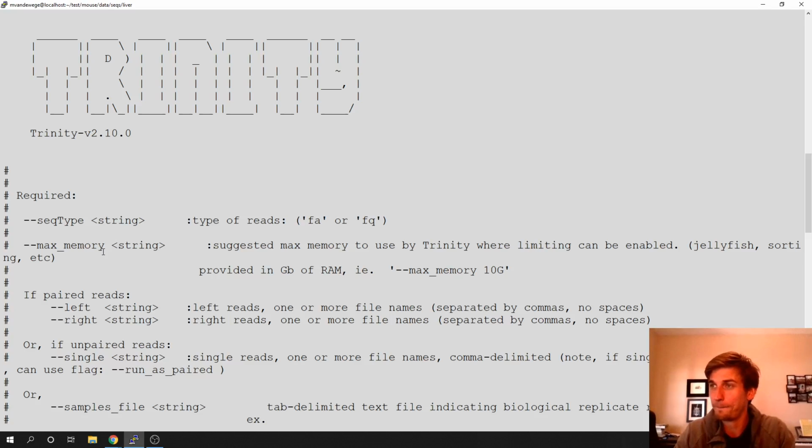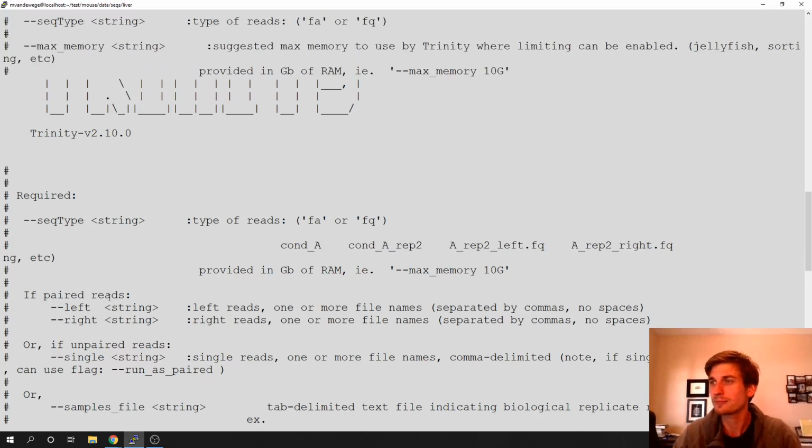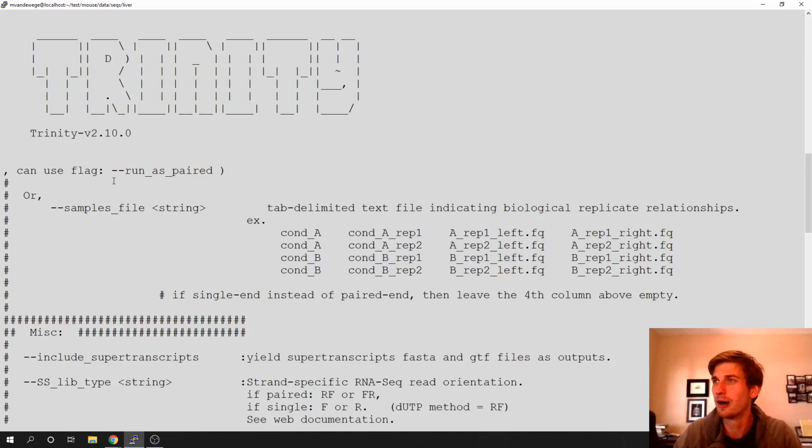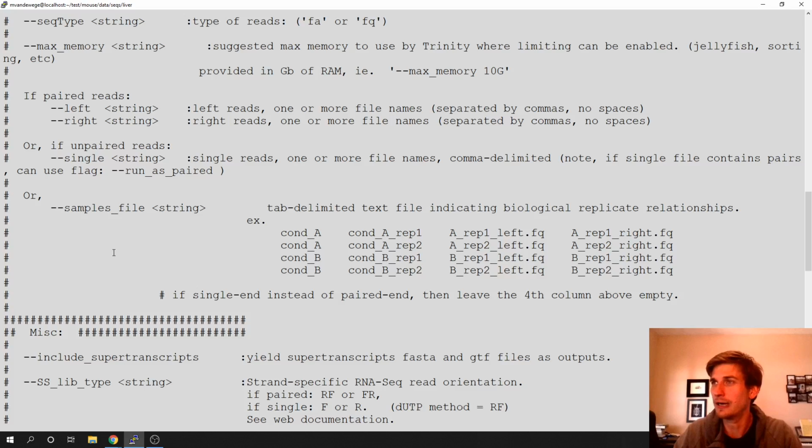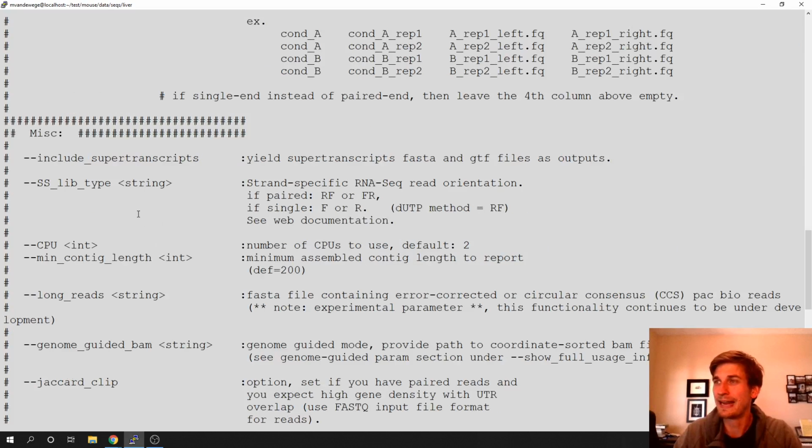So again, we have to have the sequence type, the max amount of memory, the left. We have to tell Trinity which is our left-hand file and which is our right-hand file, or which are our forward-facing reads and which are our reverse-facing reads. And then we also have a couple of miscellaneous options that are fairly helpful, right?